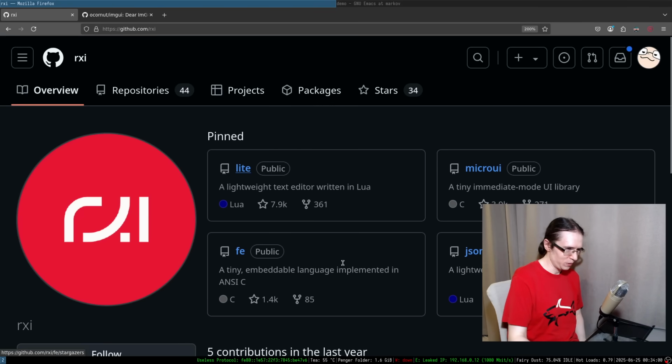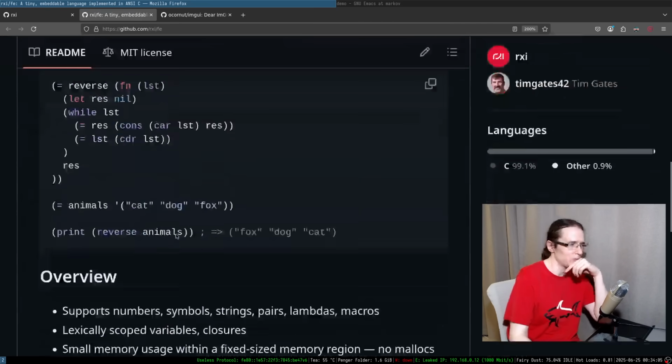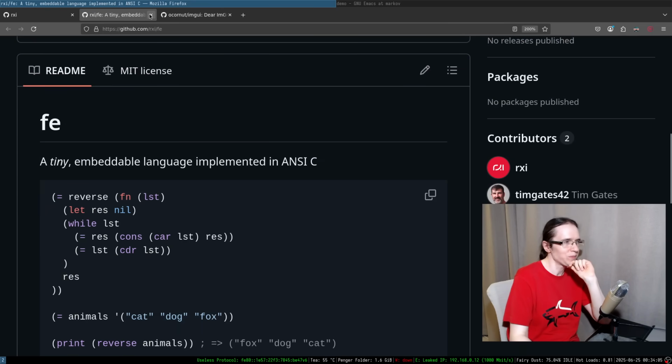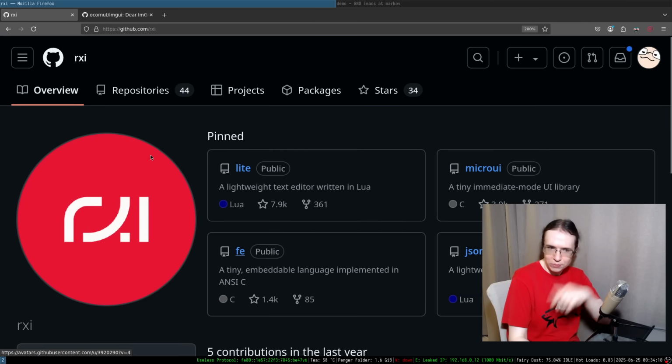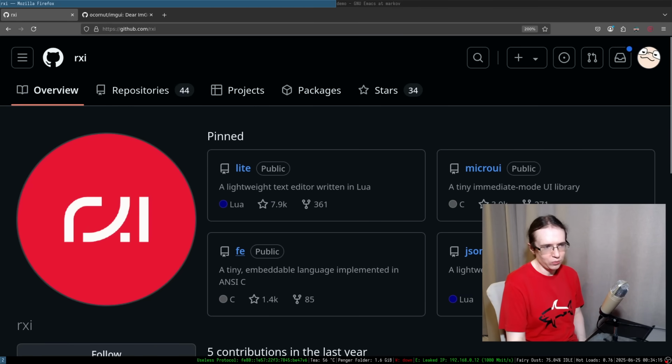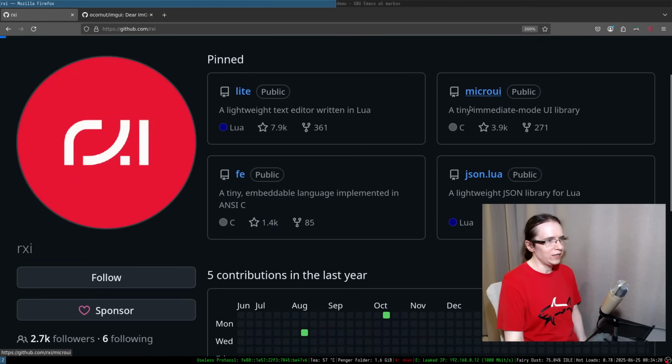A tiny embeddable language implemented in ANSI C. Embeddable language. Oh, it's a Lisp. So this is a fellow recreational programmer. This is really a fellow recreational programmer. A lightweight JSON library for Lua as well. Look at that, that's actually super cool. Anyways, but we are currently looking at microui.